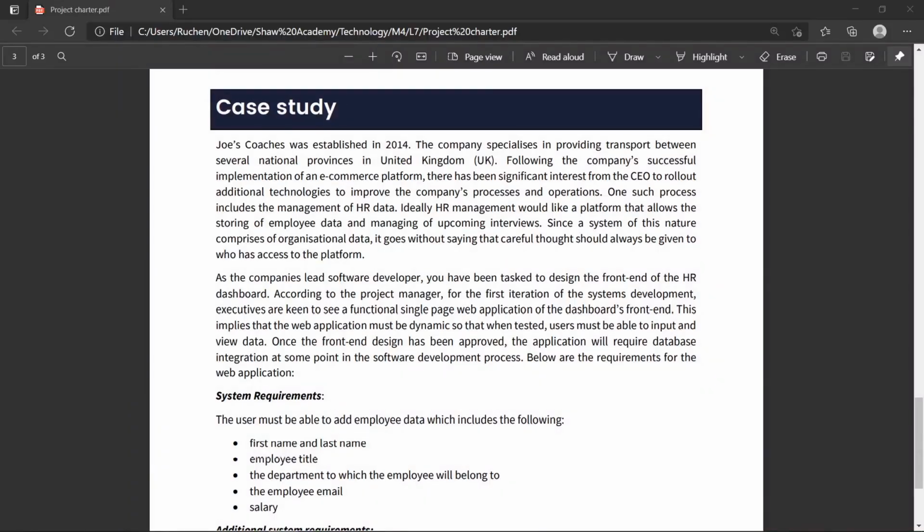So here is just a brief overview of the case study that was drafted by Joe. You can think of this as a project charter, which means this document is essentially going to guide us in developing the system that Joe wants. So let's have a read through it.